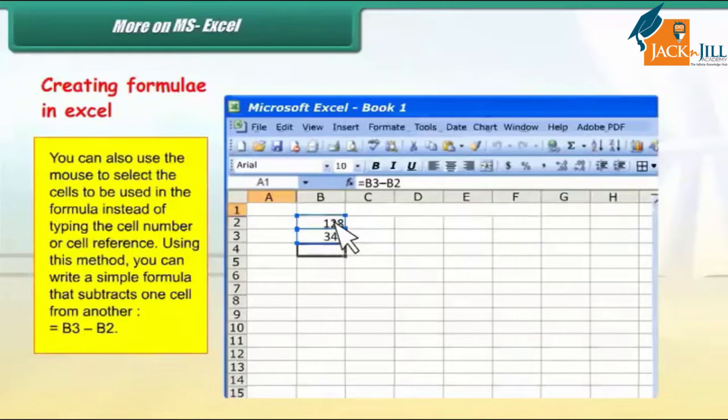Using this method, you can now write a simple formula that subtracts one cell from another, equal to B3 minus B2. Remember, you can also create a formula using the point and click method. That is, rather than typing the cell address, you can click on the cell. Its address will automatically appear in the formula bar.